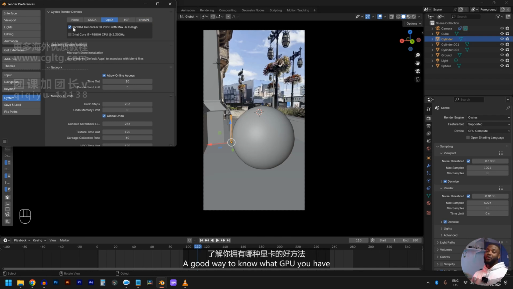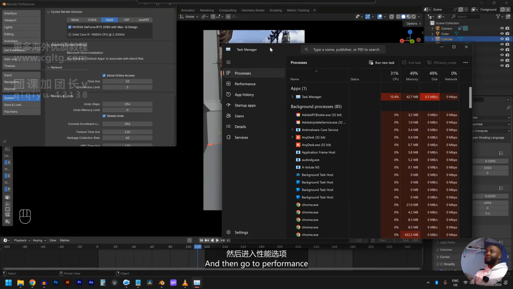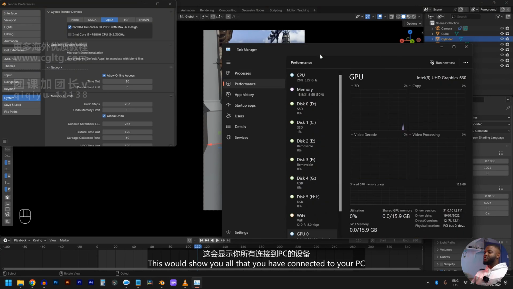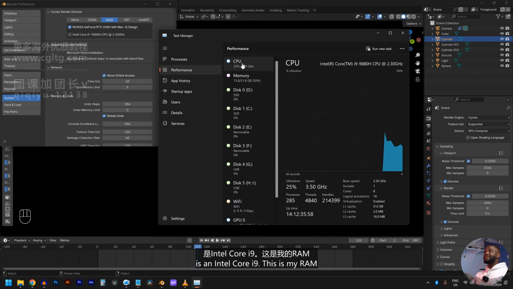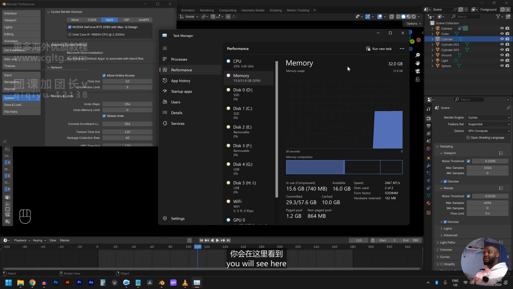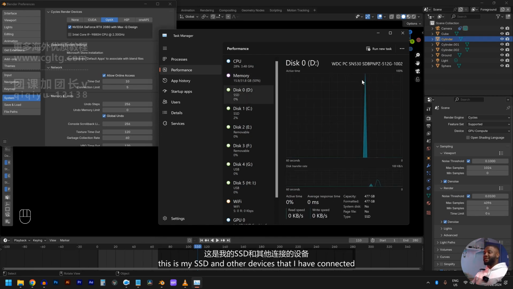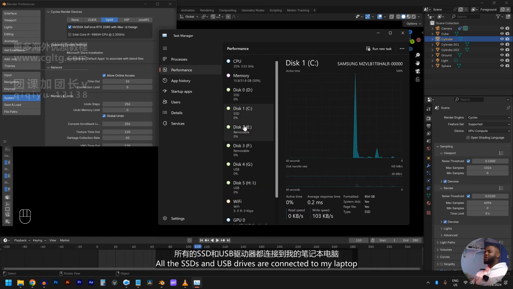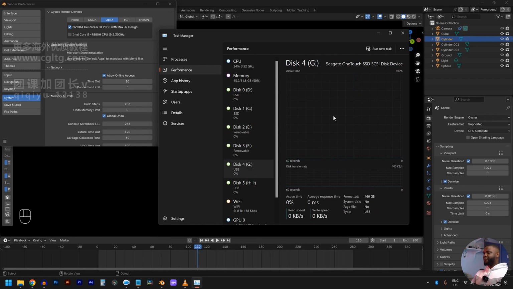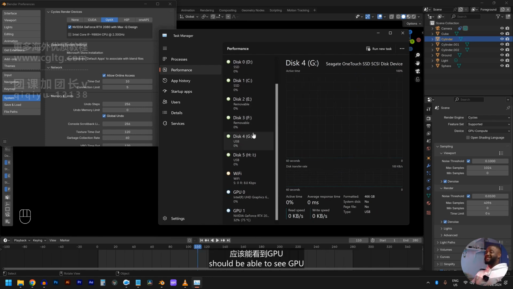A good way to know what GPU you have or if you have a GPU is to come down here, right click and open task manager, and then go to performance. This would show you all that you have connected to your PC. Now you can see this is my CPU. It's an Intel Core i9. This is my RAM. How much RAM you have, your memory, you'll see it here. This is my SSD and other devices that I've connected. All this disk is your storage. All the SSDs and USB drives I've connected to my laptop. And when you scroll down, you should be able to see GPU.